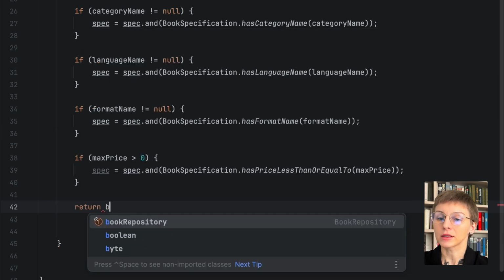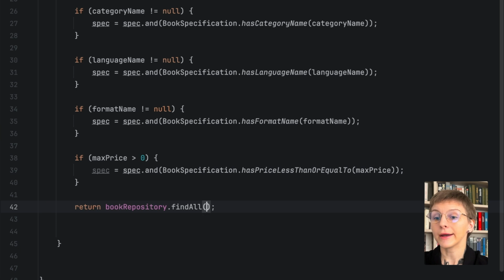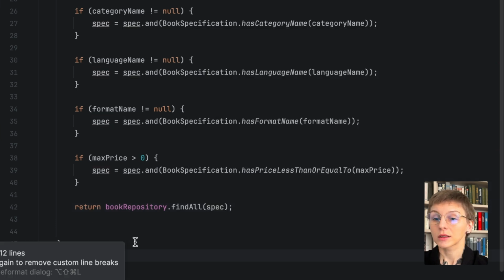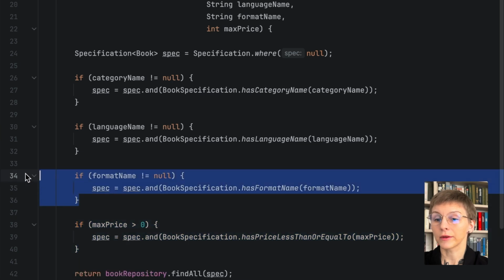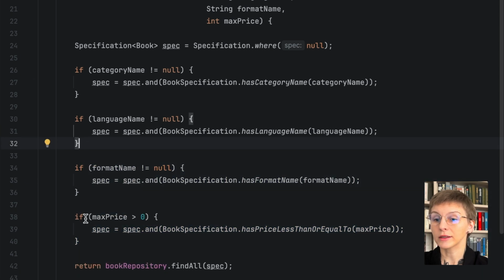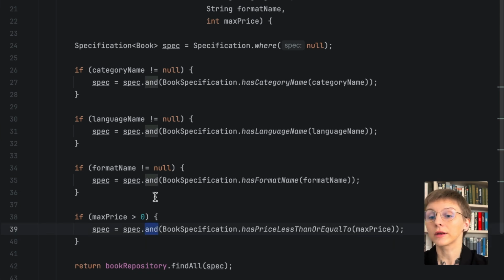And the method is pretty straightforward, that's just book repository find all, and we are passing the specification here, that's important, right? So if the specification is empty, then we are going to return the list of all books in the repository, or else, if there are some filters applied, then we are going to filter them and return the list with the filtered entities.